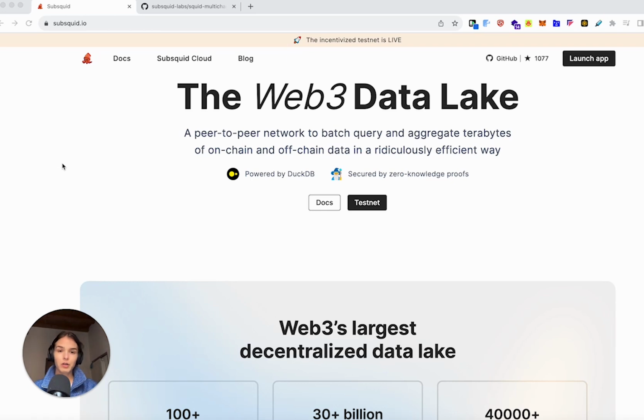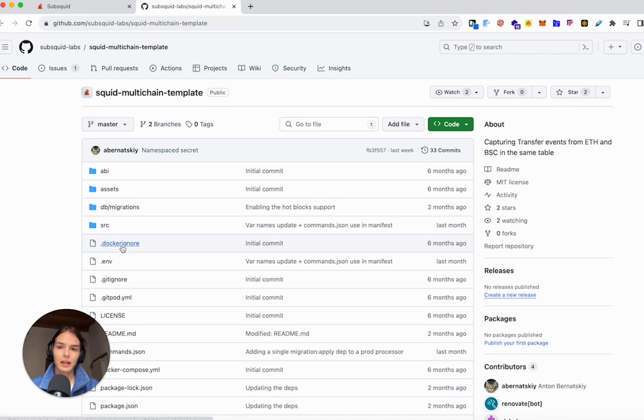In this video, I'm going to show you how to index USDC transfers on both Ethereum and Polygon with a single squid. So first, let's go over to our GitHub and clone the squid multichain template.